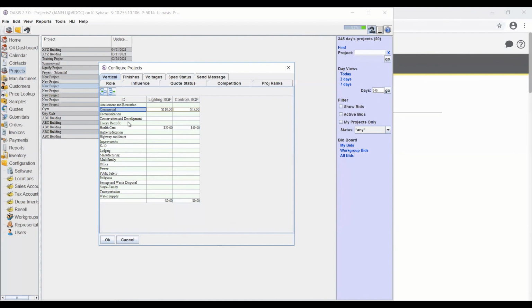So you could have a commercial, and that be like a commercial office. You could have a commercial core and shell. You could have a commercial parking lot. So you can start breaking these down. Thing is, you want to think about that now and break it out before you start using it, because if you make changes after you started using the vertical, it becomes a little bit more tricky.